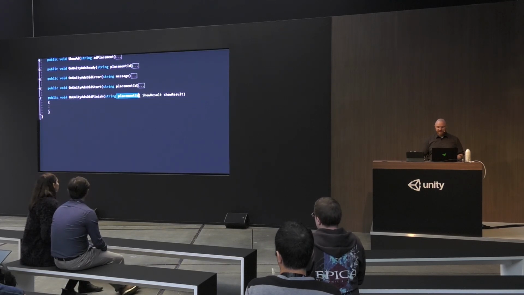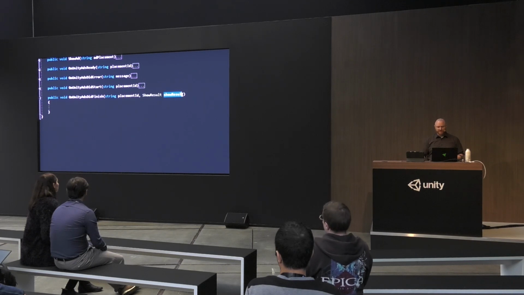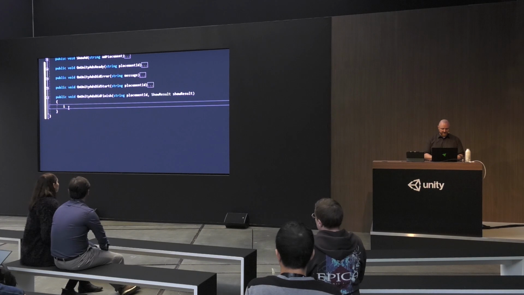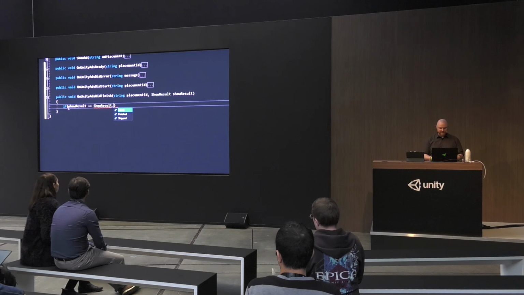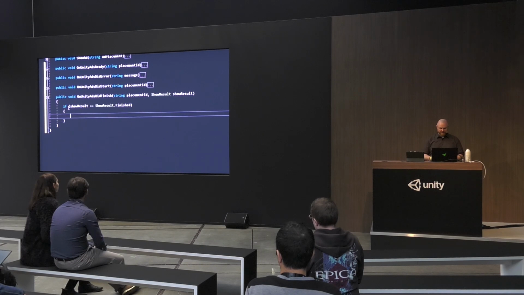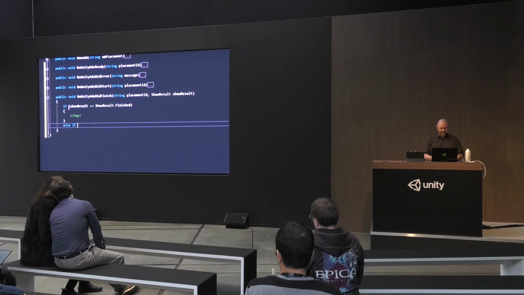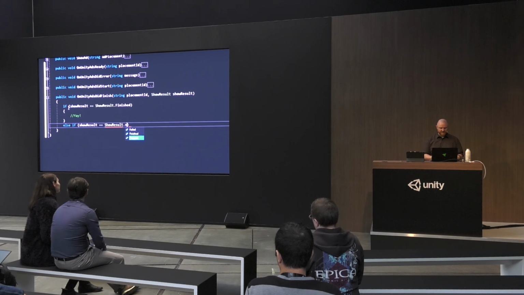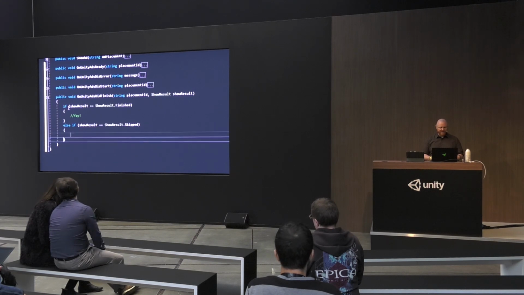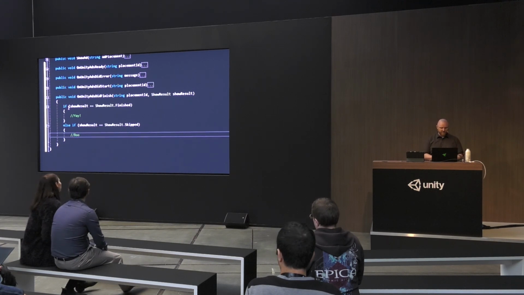It's going to say, hey, this was the placement that just finished, and this was the result. So I could say something like, if showResult equals ShowResult.Finished, and I'll add something here in a second, but for now I'll say yay. Then else if showResult equals ShowResult.Skipped or Failed, if they find some way to not finish viewing it, if they close the app down or there's an error or whatever, boo.